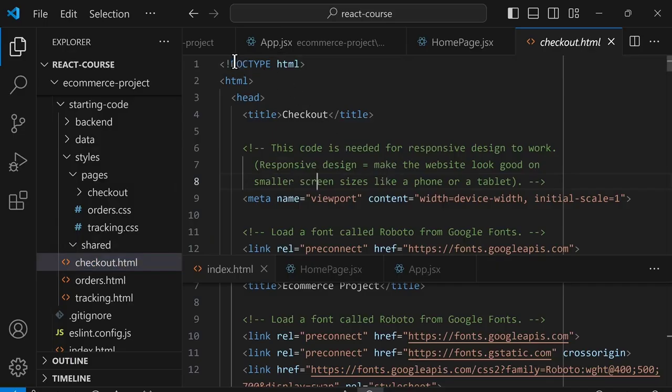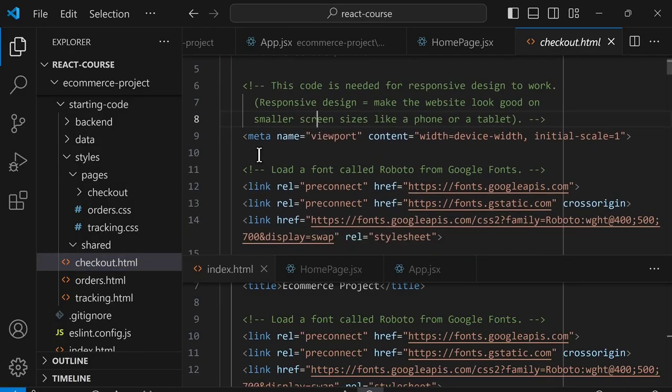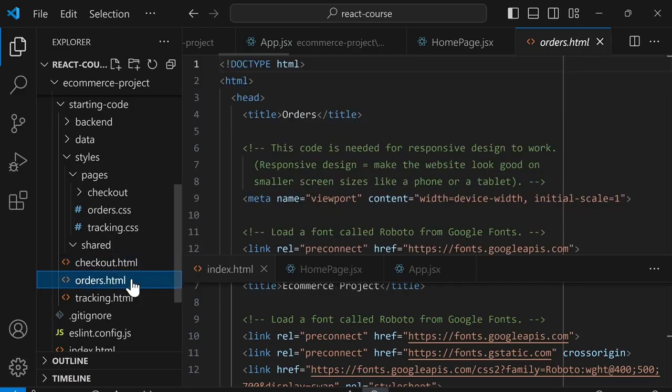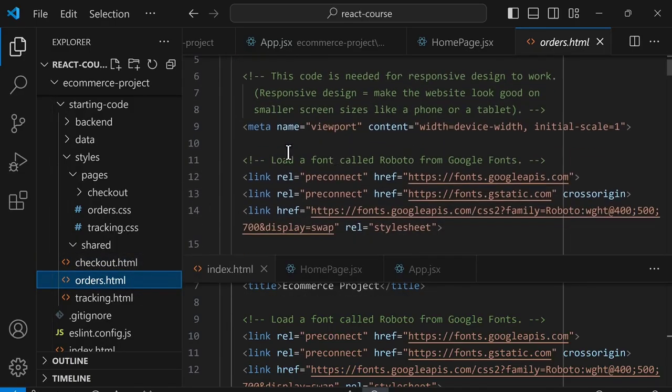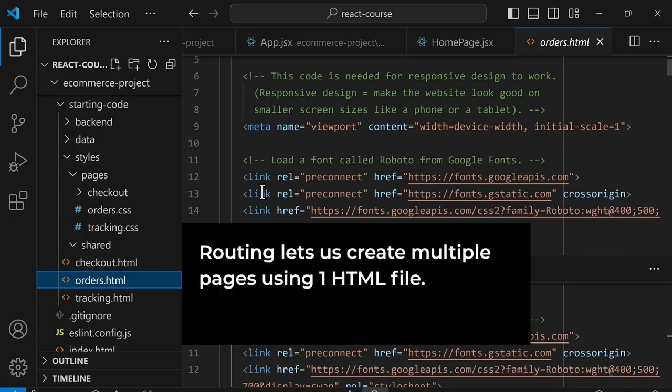So each file has the doctype, it has some meta and link elements, and in the orders.html, it has the same meta and link elements. So this is not great because if we want to change something on one page, we have to change all of the pages. On the other hand, routing lets us create multiple pages using one HTML file, and this lets us reuse our HTML code.